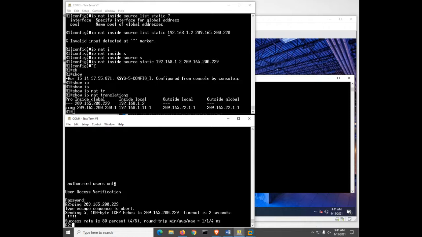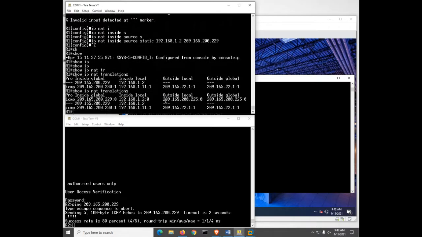On R1, I'm now going to show the show IP NAT translations again. And now we've got that extra entry for the static mapping that we just did. Okay, that verifies that static NAT is actually working properly. Okay, I've covered everything that's in the lab now. So I'm going to stop recording, and this presentation will be placed up on the MyTCC Blackboard later today.